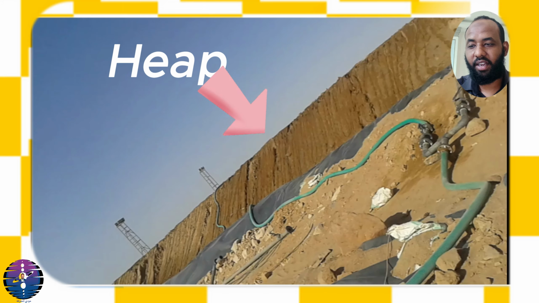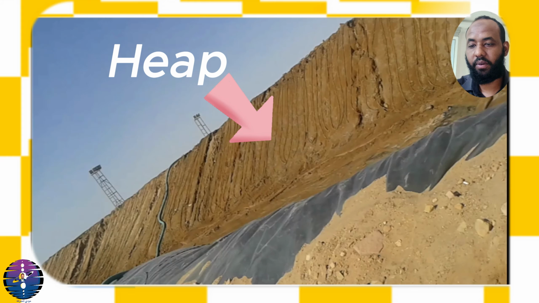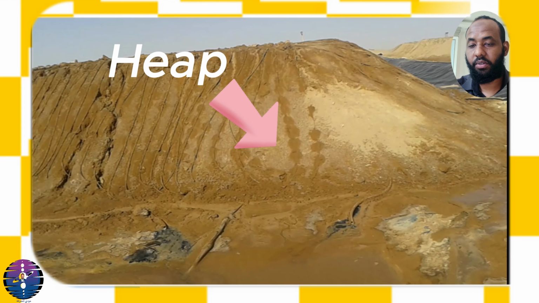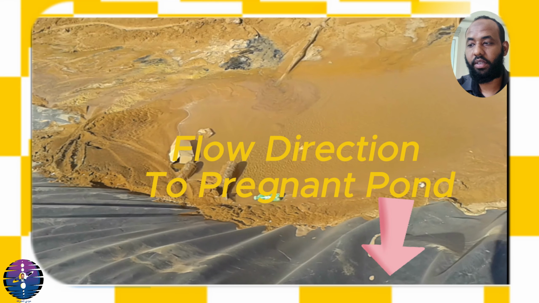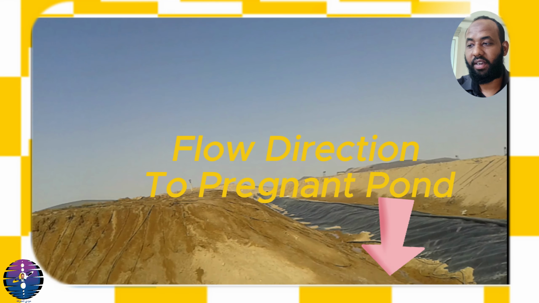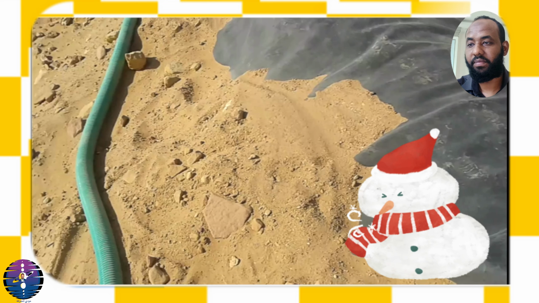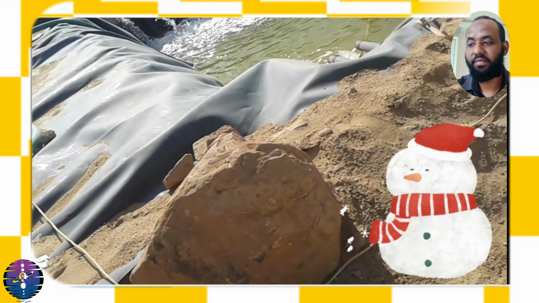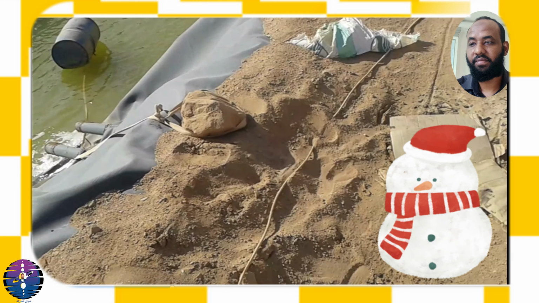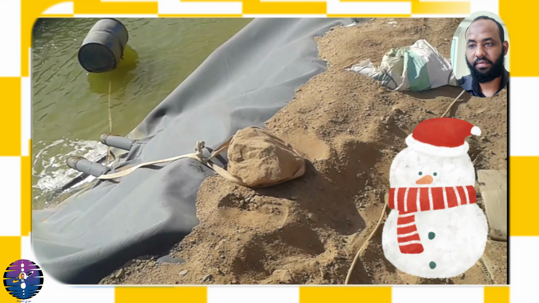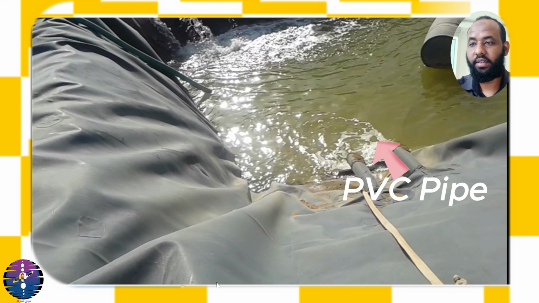This stage lasts for 1 or 2 months, depending on the grade concentration of gold in the ore. Once the cyanide solution exits the heap and flows into the pregnant pond which holds the gold, as you see in this video, through PVC pipes as seen in the video.